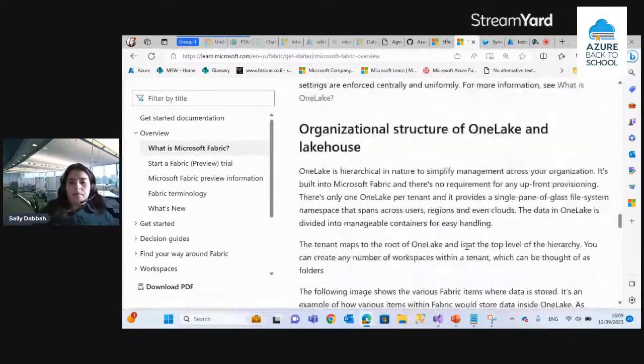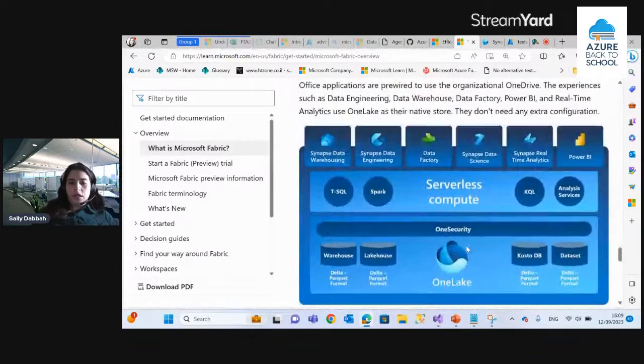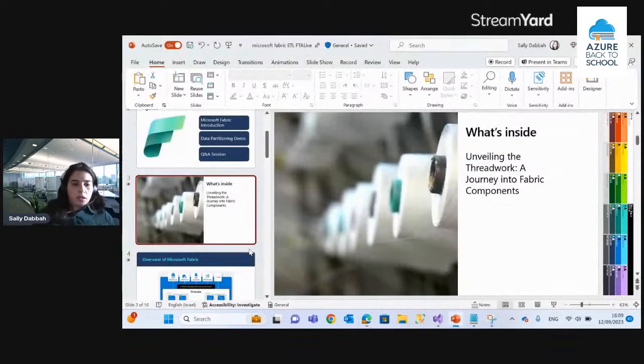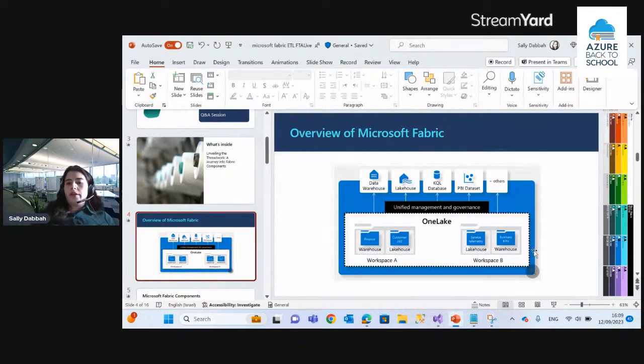One minute, I'm just going to show you. Maybe it's in the presentation. Yeah, it's here. So here you can see, as I mentioned, for each workspace we have a lakehouse, and it's connected to one lake, and we have all the components of Fabric, and this is the advantage of using Fabric. So everything is in one service.